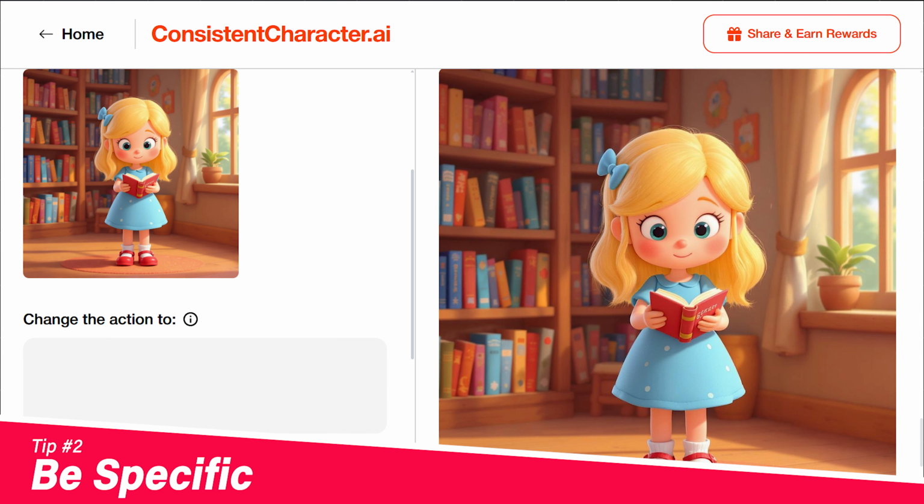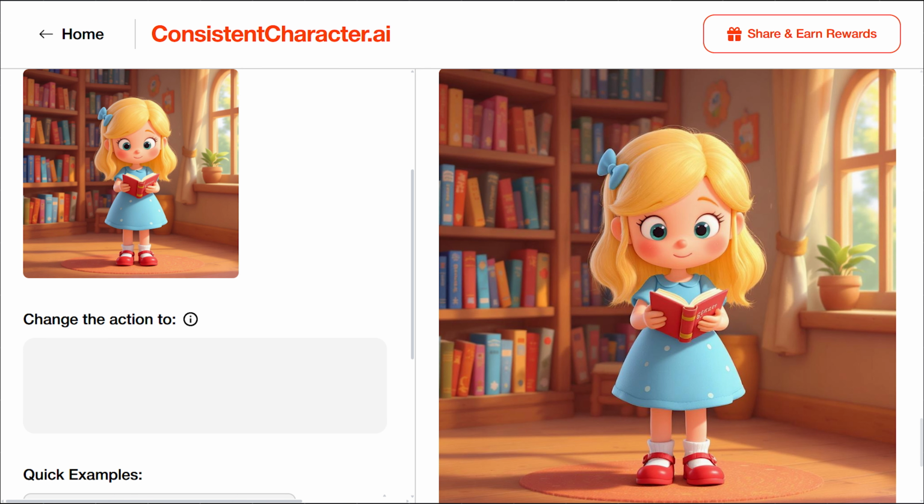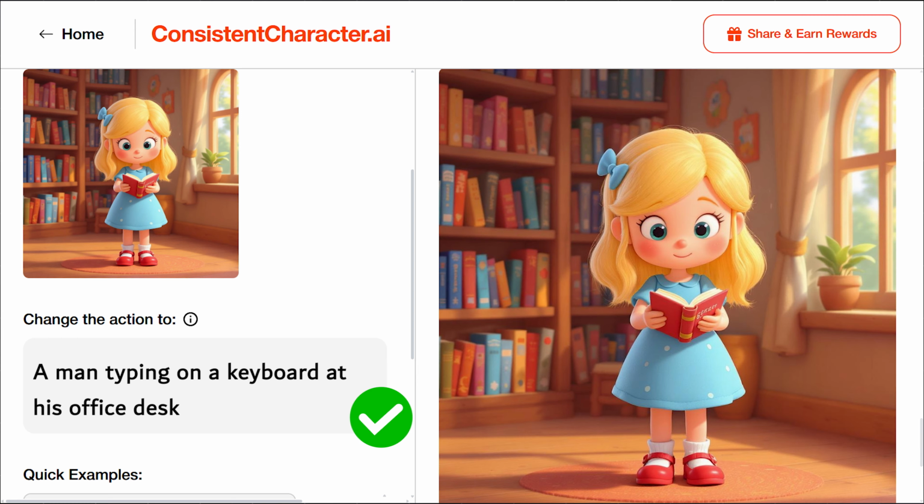Tip 2. Be specific. Avoid abstract descriptions. The AI doesn't understand vague concepts well. Bad. A man hacking the system. Better. A man typing on a keyboard at his office desk. Specific details always produce better visuals.